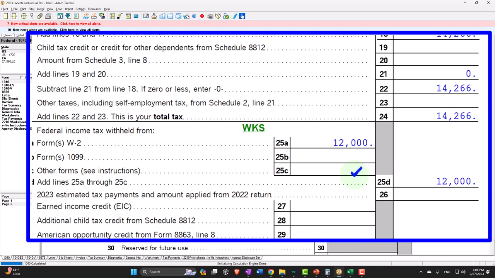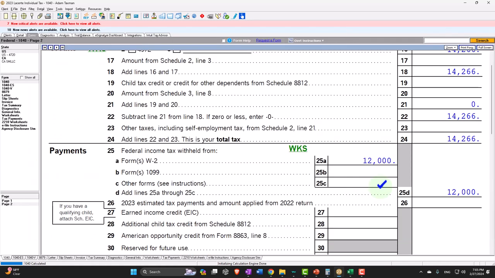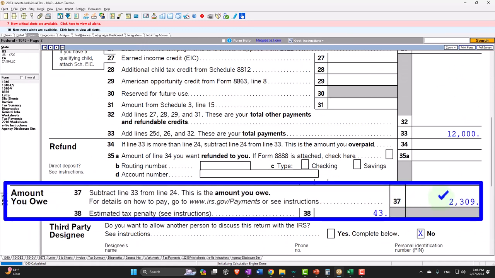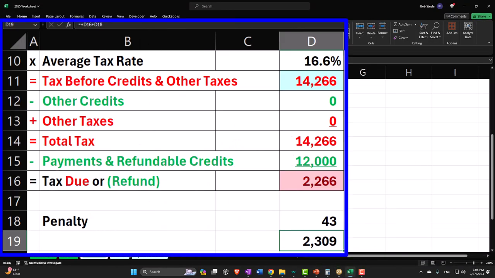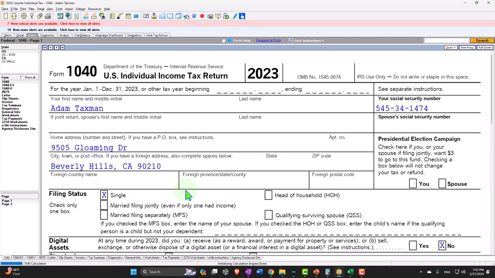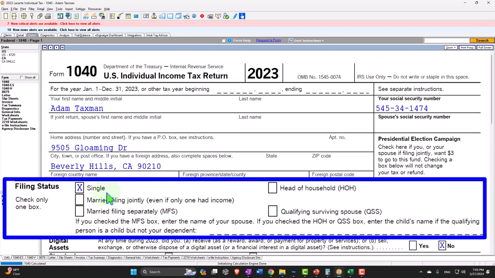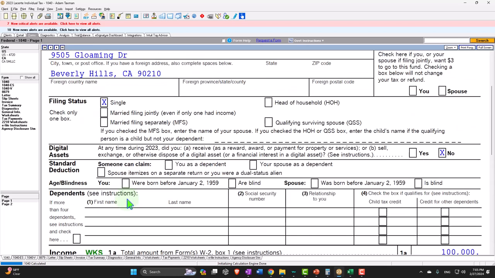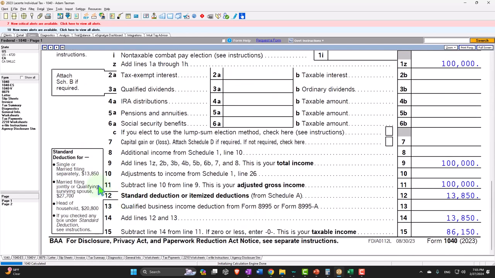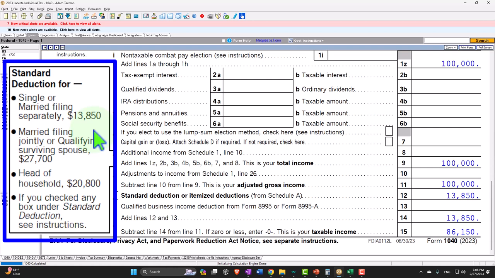$14,266, the $12,000 W-2, that's the withholding that we're imagining was on the W-2, and that gets us to the $2,309, which is the $2,309 here. So that's going to be our starting point as the single filer. Notice that the single filing status is typically the worst filing status, right? Because you can see down here with the standard deduction that if they're taking the standard as opposed to itemizing, you only have the $13,850 as opposed to the $27,700. We'll talk more about the standard deduction in detail later, but just as a general rule tying to the filing status, that's one reason the single would be the worst.